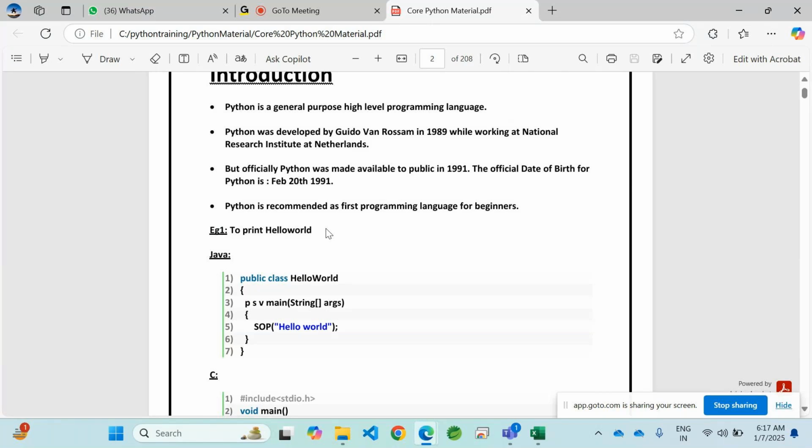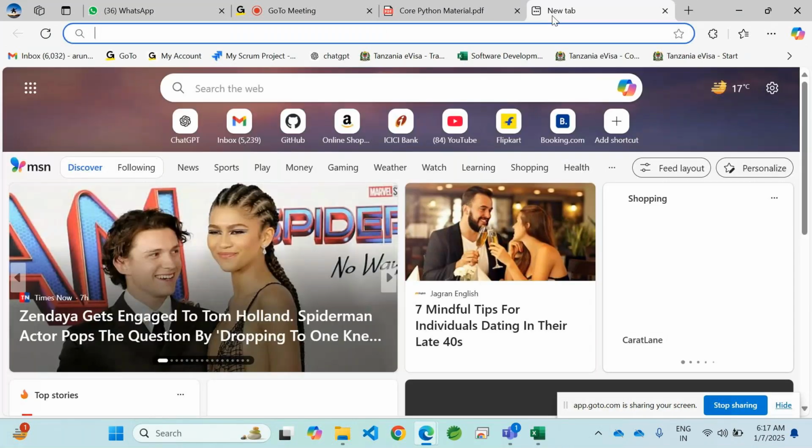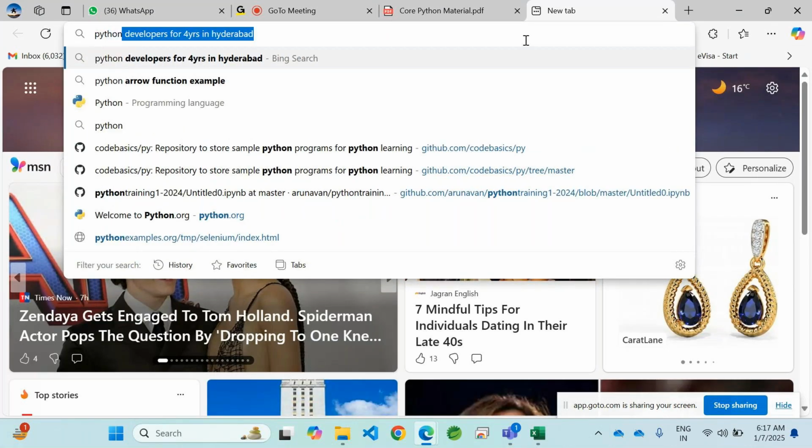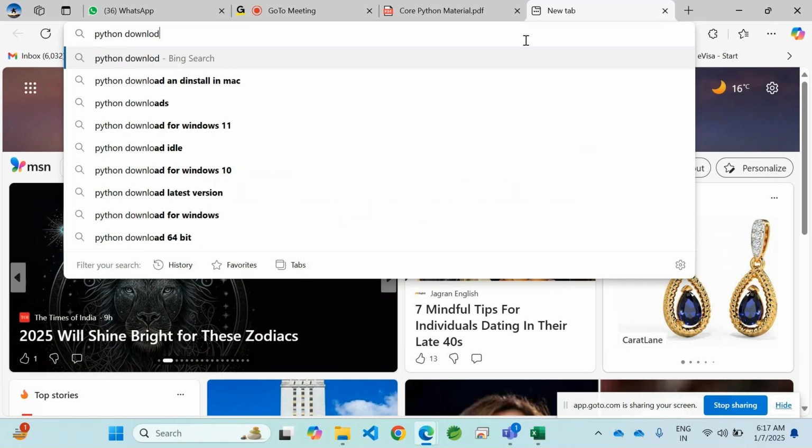Do you have Python installed with you? No. Okay, in that case, should I download something? Yeah, I will show you. Python installation steps, right? If you want to install Python, first of all, you need to download Python.